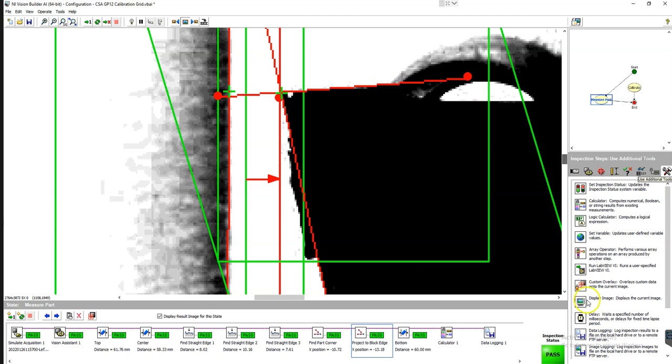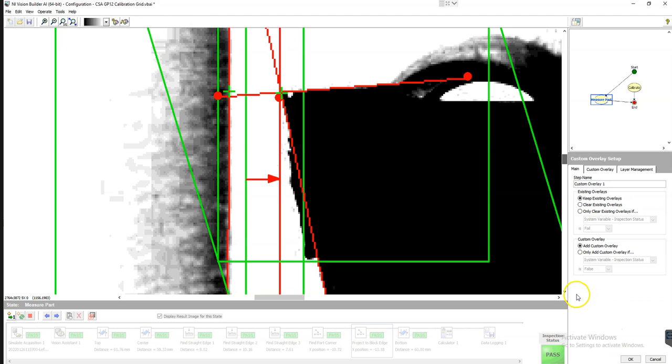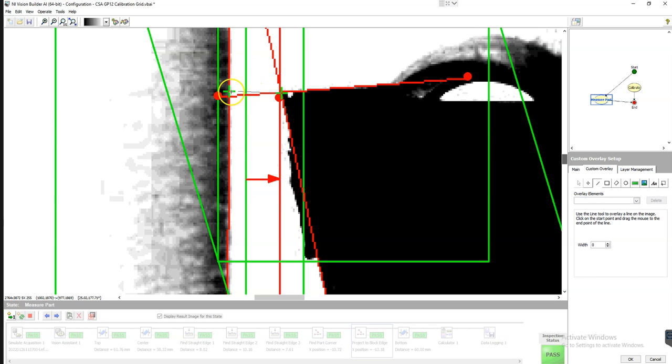So I think that I can use a custom overlay in this case. And it's going to ask you to keep the existing overlay. Sure, that's fine. We'll call this overlay measurement line. And we're going to create a line. And we'll kind of just draw this line from this point to this point.